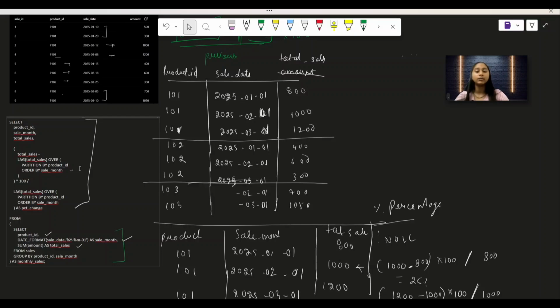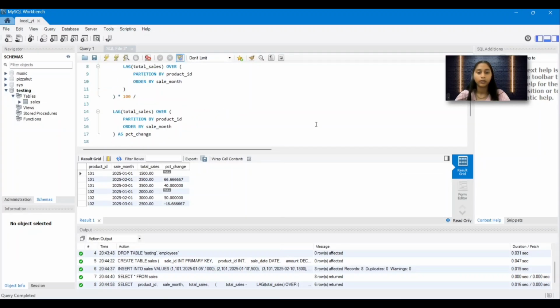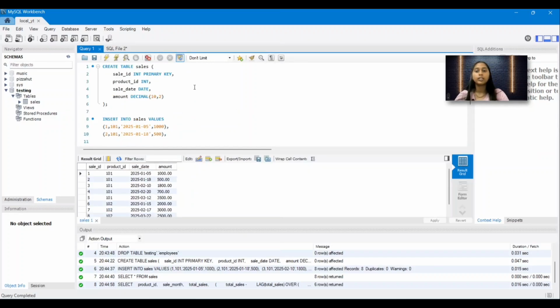Okay, let's see the output. Your first step is you have to make the sales table. So I have already created a sales table here. For that, I have added the sales ID, product ID, sale date, and the amount. Right? So you can clearly see that.